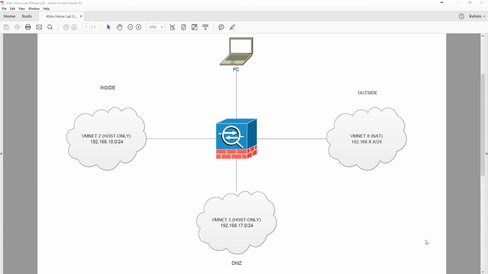So basically everything from the inside of VMnet 2 and the DMZ can communicate outside to the internet, while we've still got connectivity to the actual ASA through our physical PC. And what we'll do is try and set up ASDM so that you can access the virtual ASA via ASDM that way. So without further ado, we'll get started.